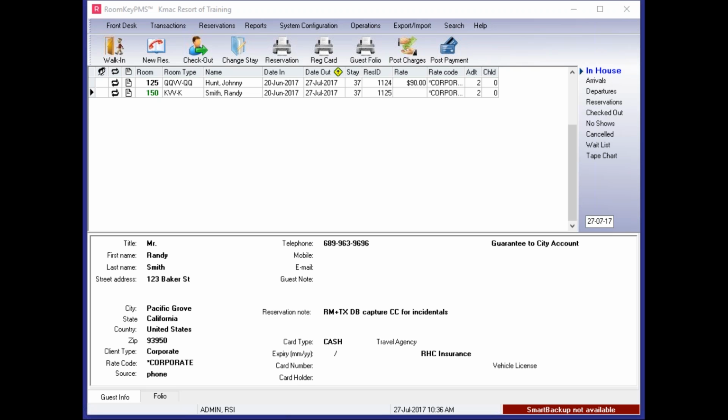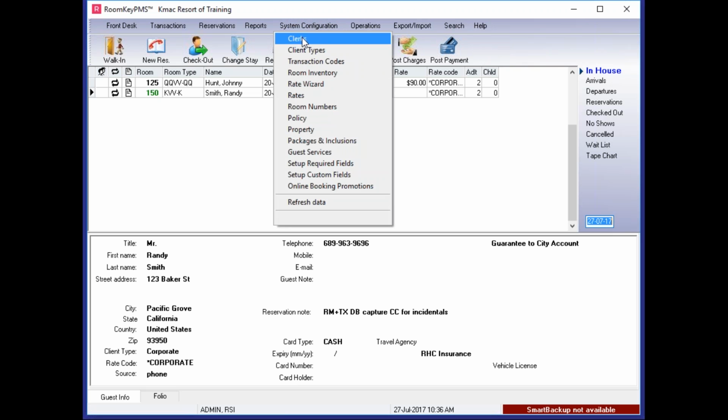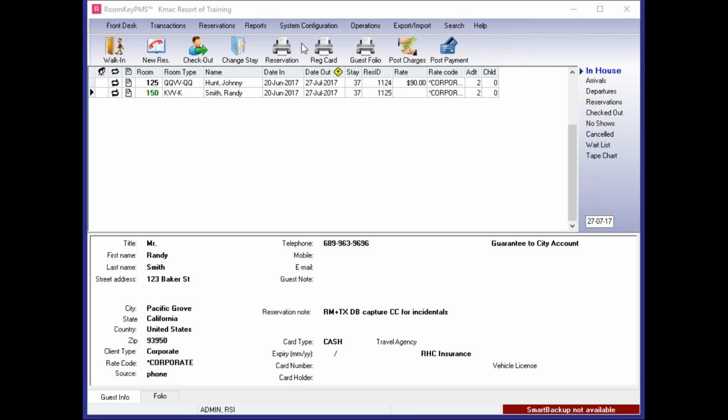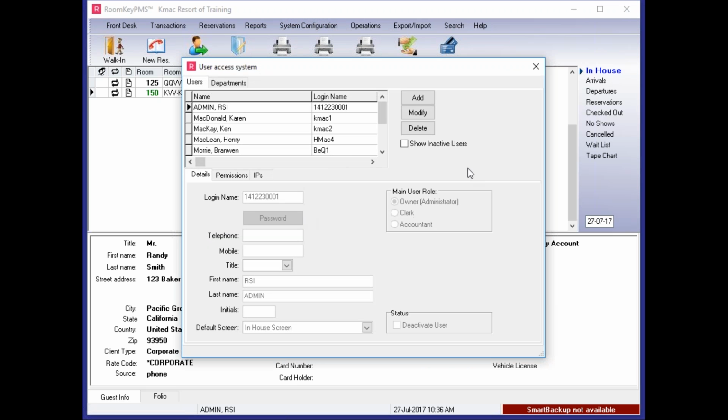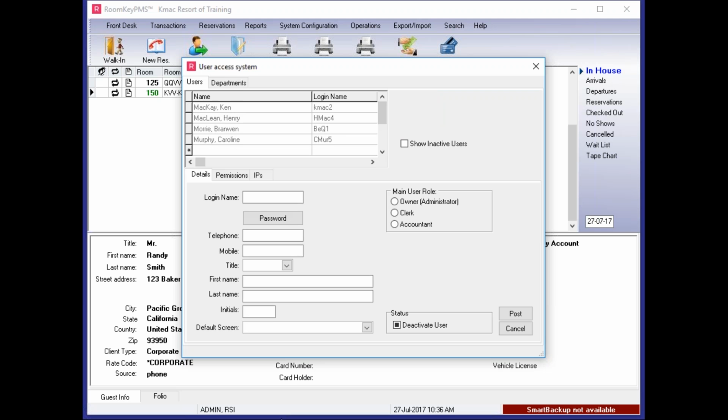So we're going to find our clerks area, and that actually lives in system config. So we'll come up here, we'll choose our clerks area, and then we can go ahead and add.